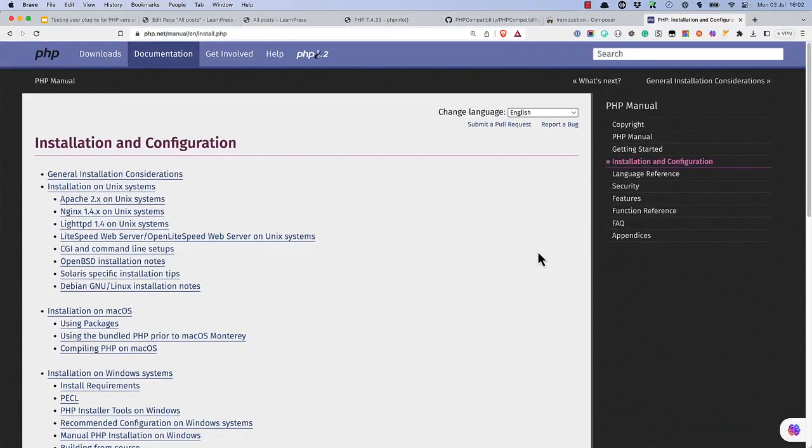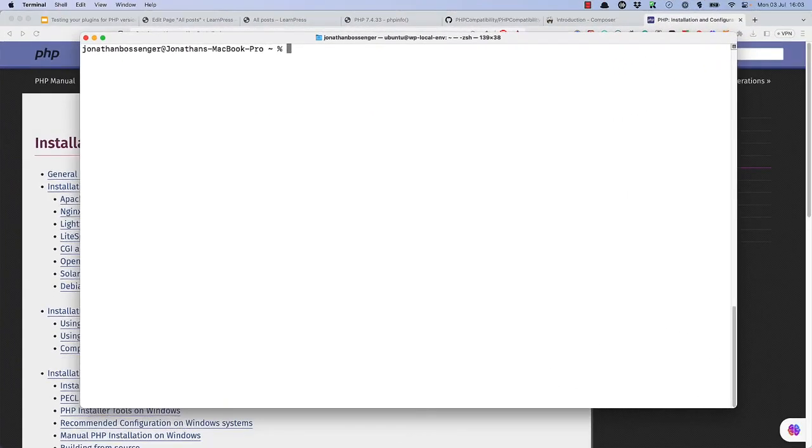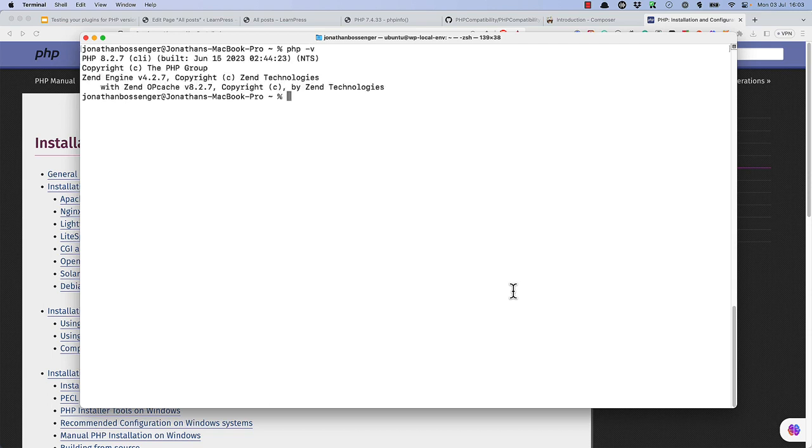You can find different ways to install PHP on your system on the PHP website under the Installation and Configuration section. Once installed, you can check that you have PHP installed correctly by running the following command in your terminal: php -v. Similarly, you can check that you have Composer installed correctly by running the following command in your terminal: composer -v.